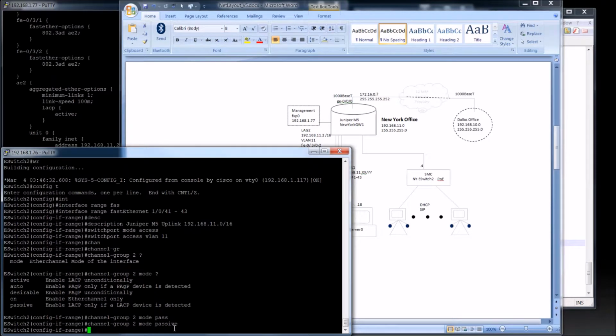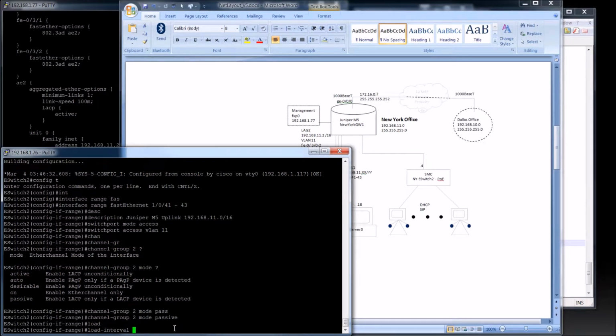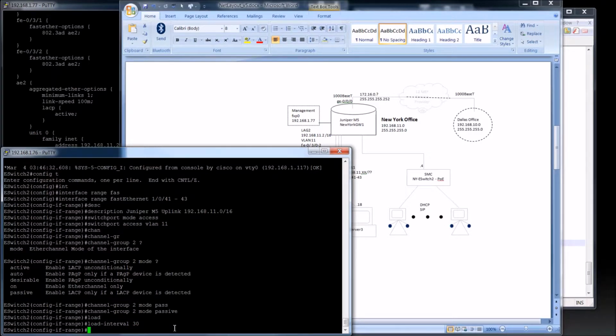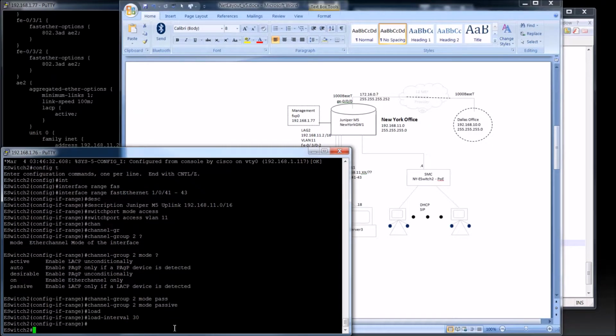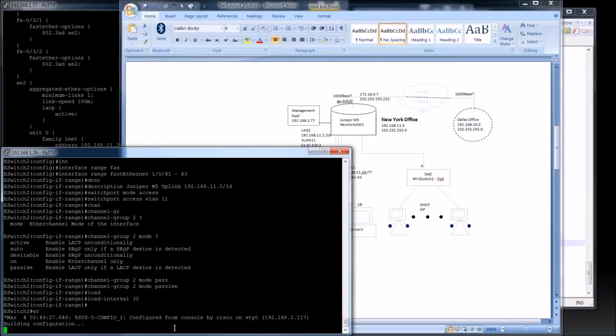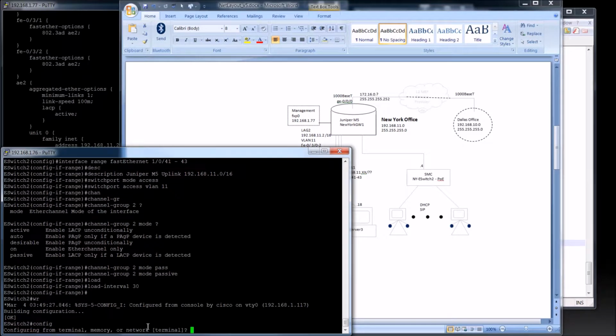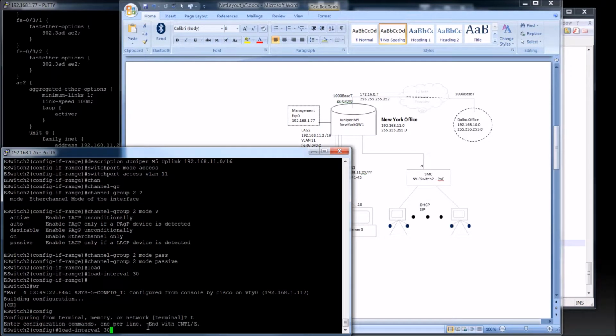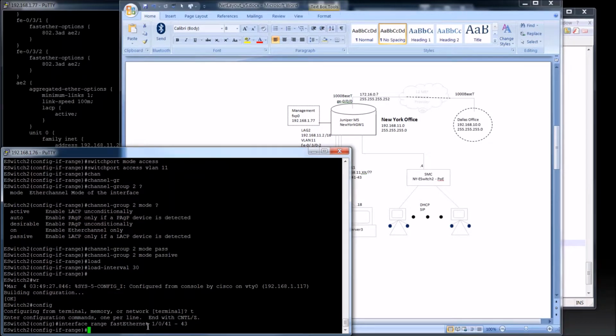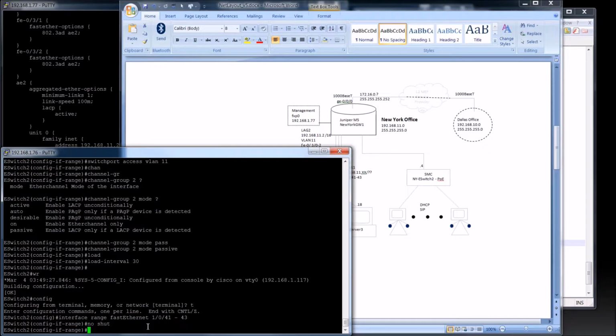All right. So we got LACP turned on, and we want our load interval set to 30 seconds. And I think that's it. Control C. Oh, we did forget something. I need to turn these guys up, or no shut them. So let's do a config T again, interface range 41 through 43, and we're going to do a no shut.